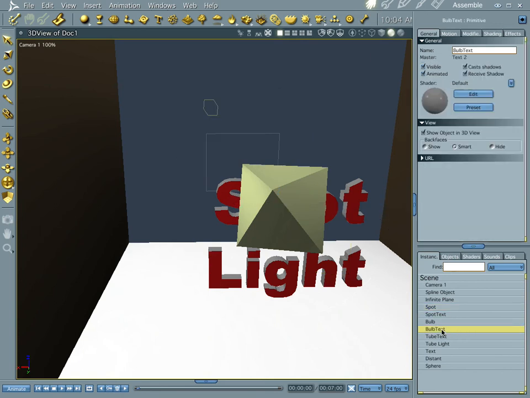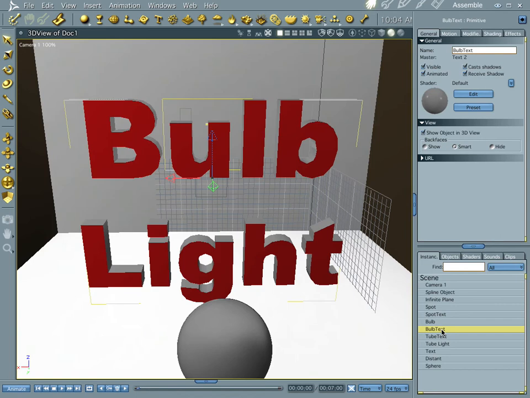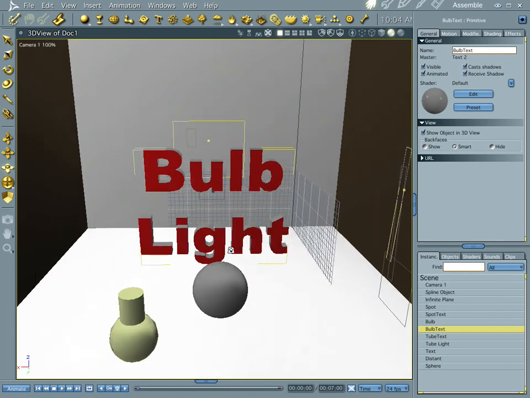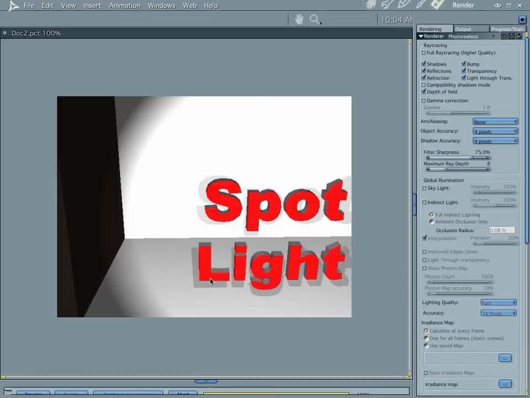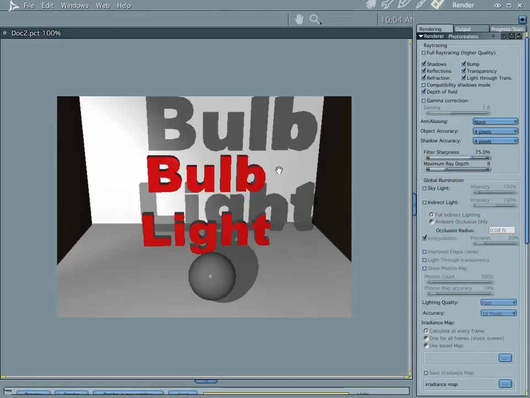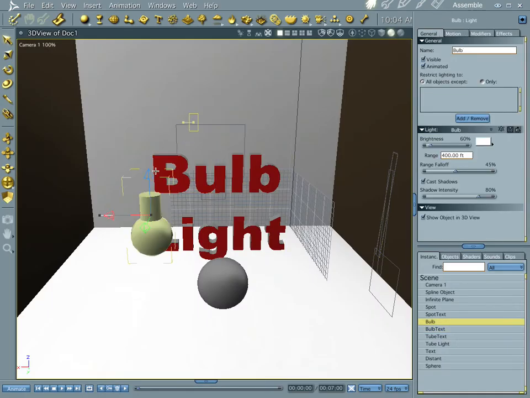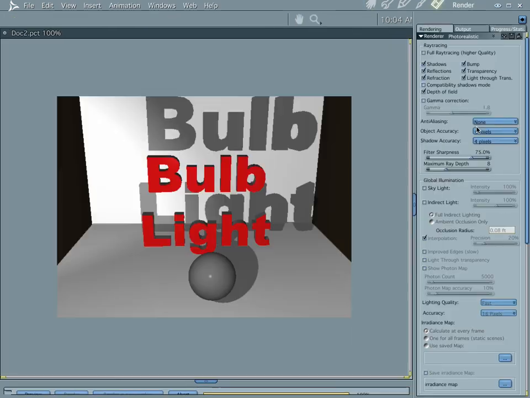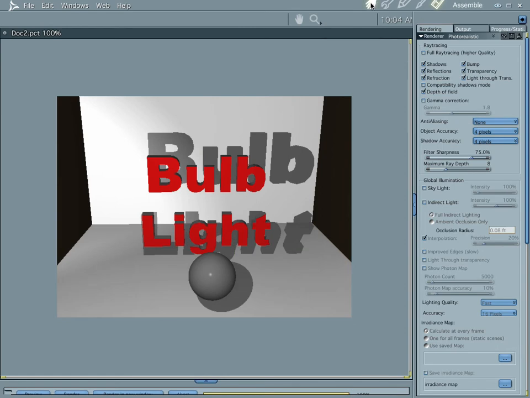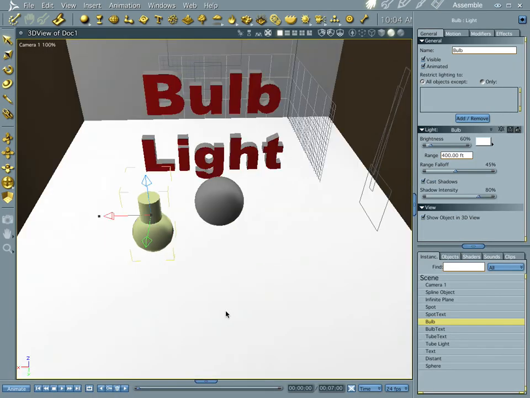All right, next off, let's go ahead and go to our bulb light, which is another cool light. Bulb lights are pretty much fill lights. You can fill your scene with the color of your light with your fill light. I like to use it as a highlight light. Let me show you what I'm talking about.